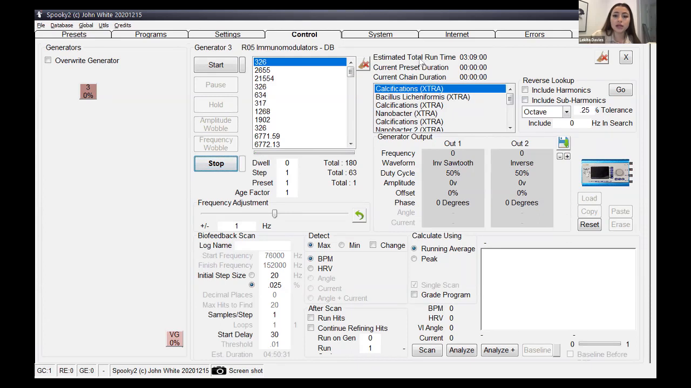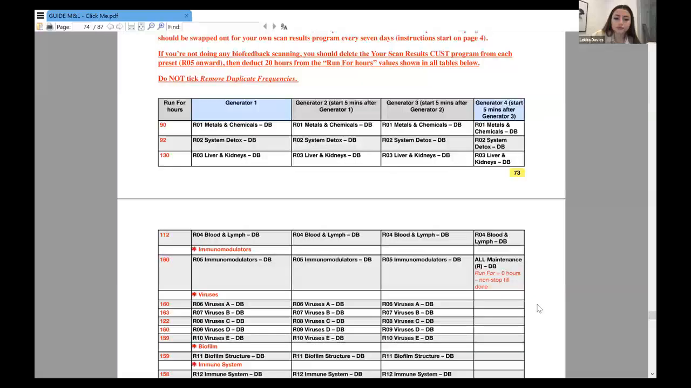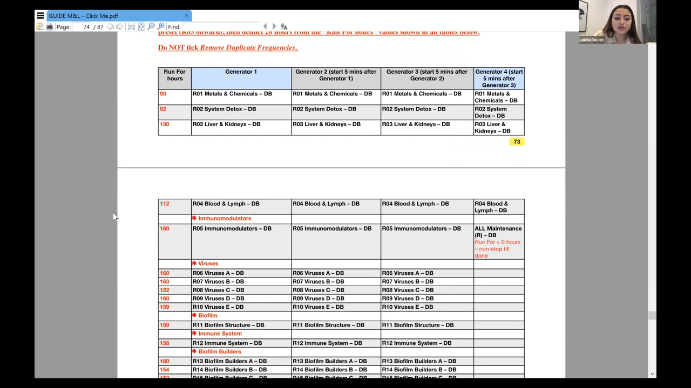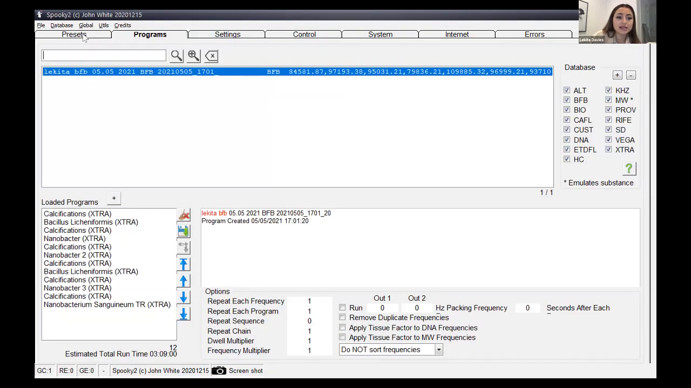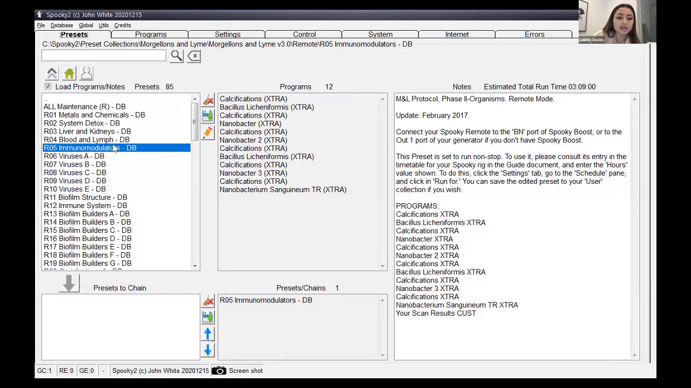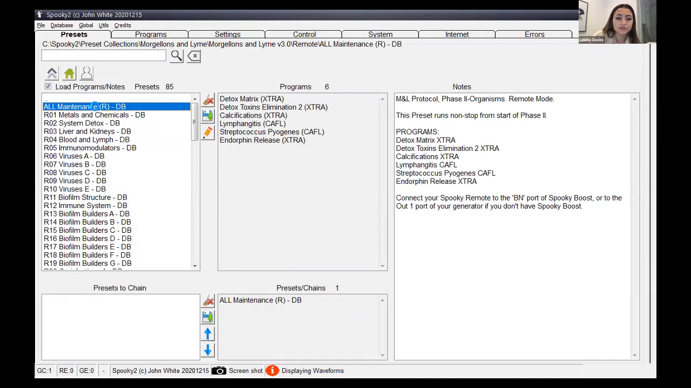The only exception here is I'll just go back to the program to show you. So you can see here that generator 1, generator 2, and generator 3 are all using immunomodulator program, apart from generator 4, which is using all maintenance program. So for that one, you can just start that whenever. I'm going to show you how to run that. So instead of clicking on the presets tab, instead of clicking immunomodulators, you'll click all maintenance.